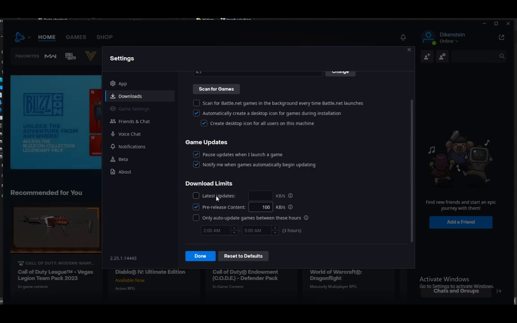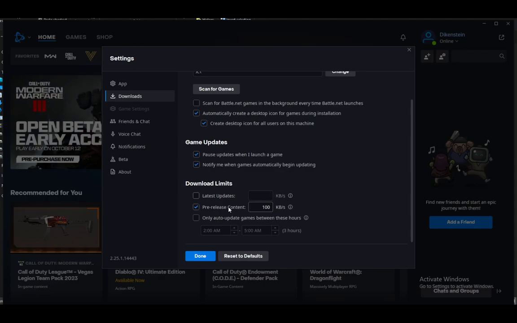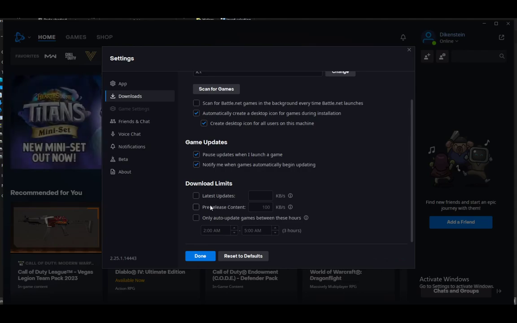If you want it to not have a limit, just make sure this field is blank, uncheck this, and that should be it. If it is for pre-release content, just uncheck this, and it should all be changed. You should not have a download limit, and it should increase. If it doesn't increase, I can't help you.